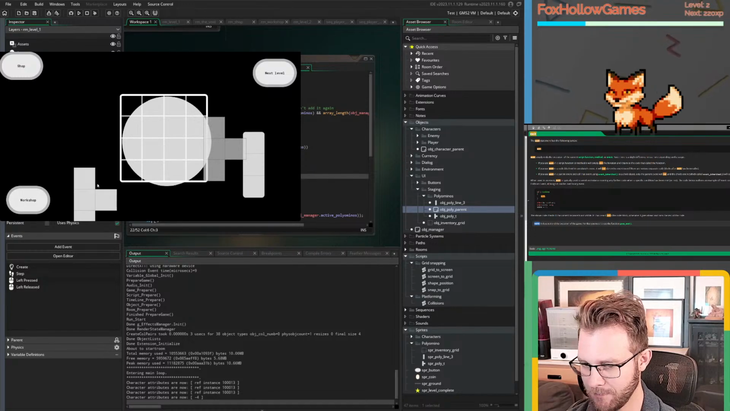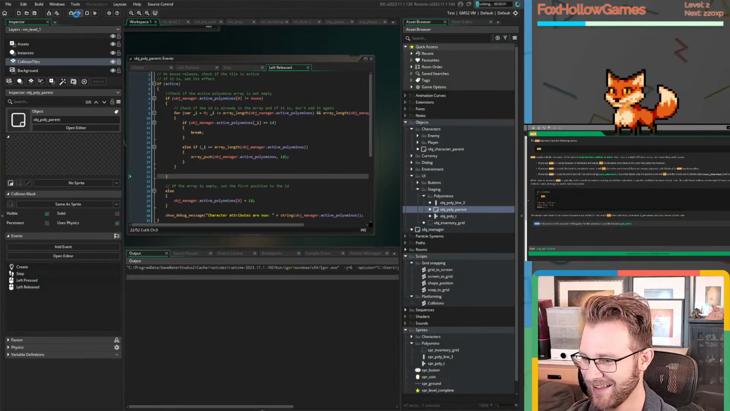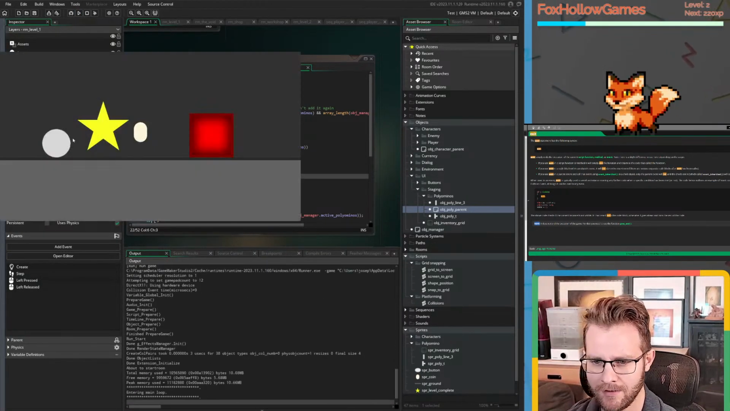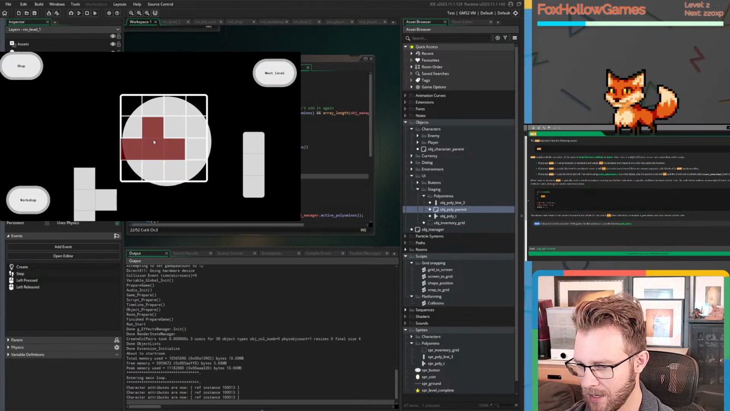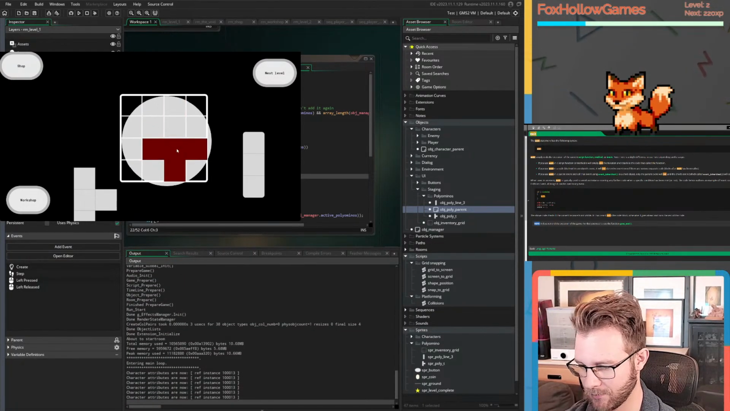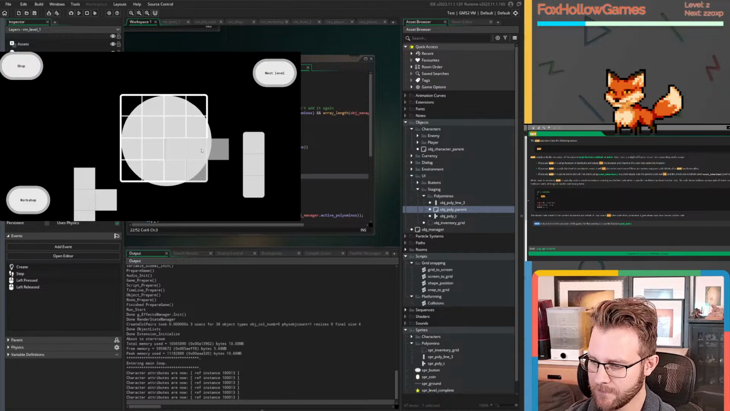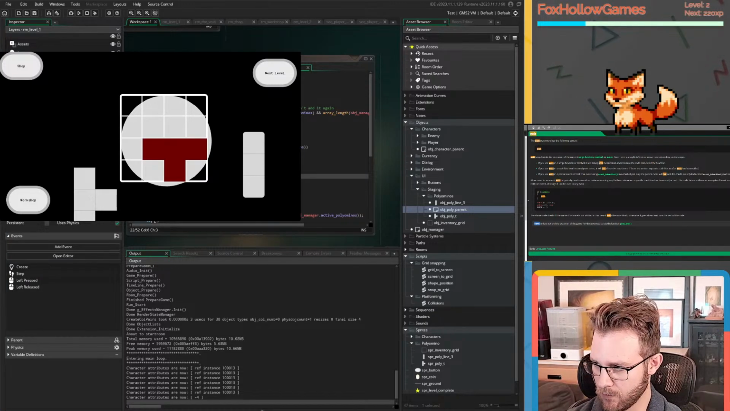Hey, whoop, whoop, whoop. It's kind of working. So we're not duplicating our equipment anymore, which is good. But then we drag it off and it's set to -4.